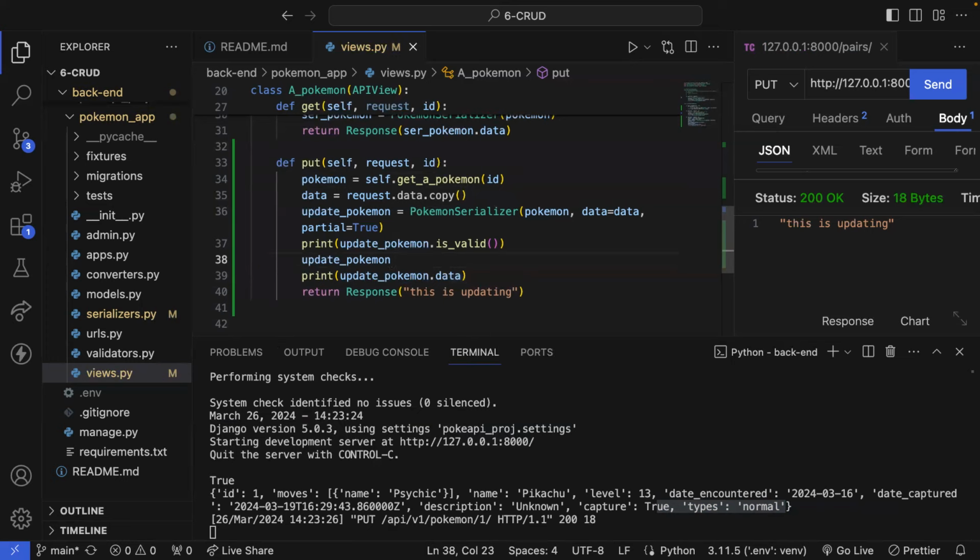Go ahead and do update Pokemon.save and then print the data. All right, there it is. So I send the updated Pokemon. It came out to be valid. I saved the Pokemon data. And after saving the Pokemon data, I apologize, everyone. After saving the Pokemon data, we can see that in types, we have electric.